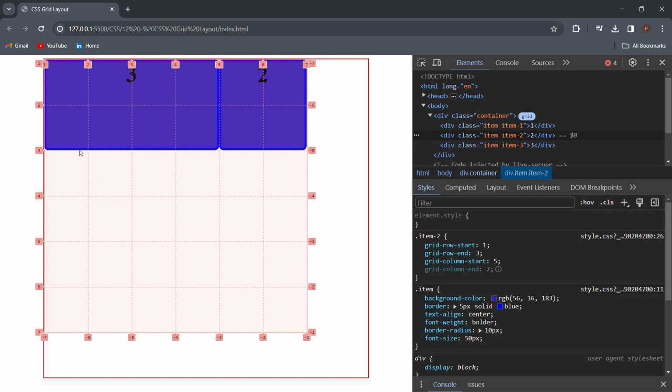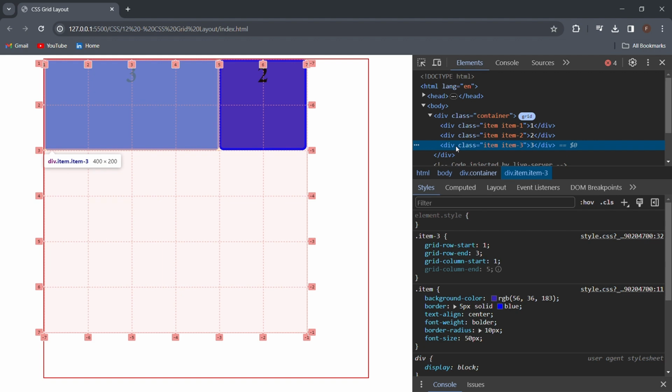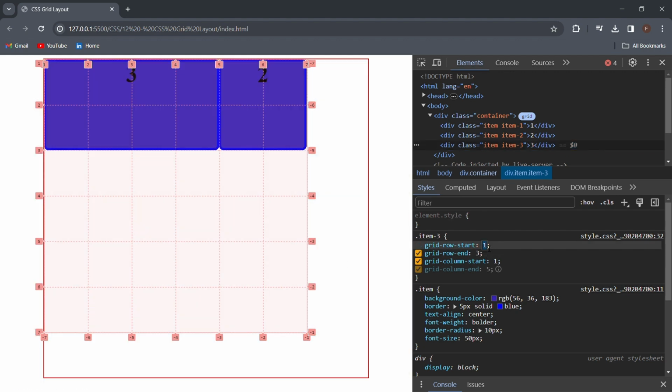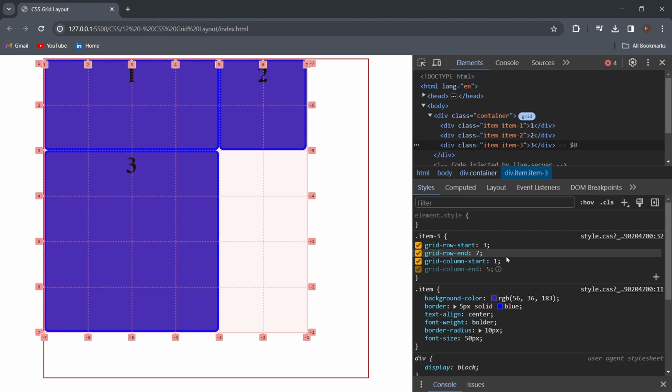So if I want this third element to cover all of this space, let me style the third element, this one. The row start, I want it to start here. So that my row start will be 3, not 1. It will now be 3. Then my row end will go up to 7. So my row end will be 7. Then my column start, I just want it to be 1. Then my column end will be 7.